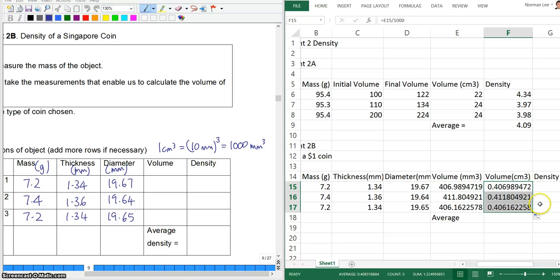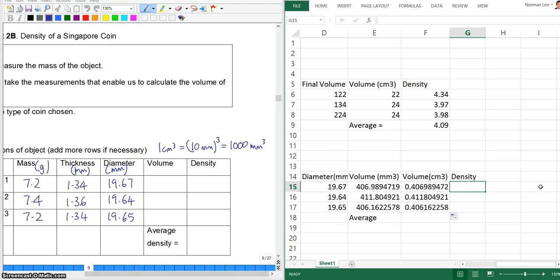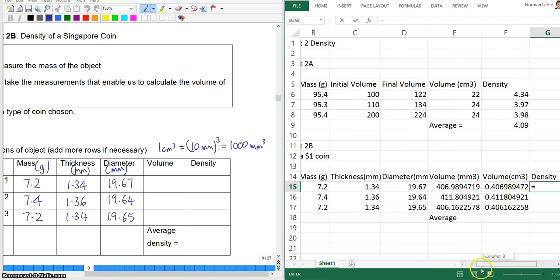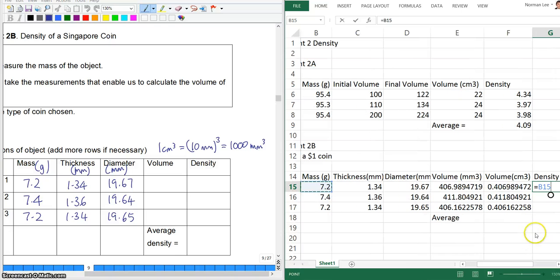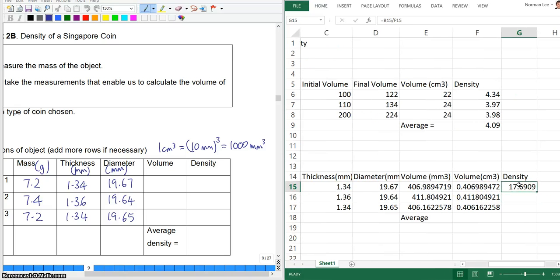Now at this stage, don't worry about the many decimal places, because what we are interested in is the decimal places for the density. Now we are ready to calculate the density. Same thing, press the equal sign, and then we go back to the mass. And we press the divide sign and divide it by the volume in cm cube. So there we go. That's our density. Again, we drag.